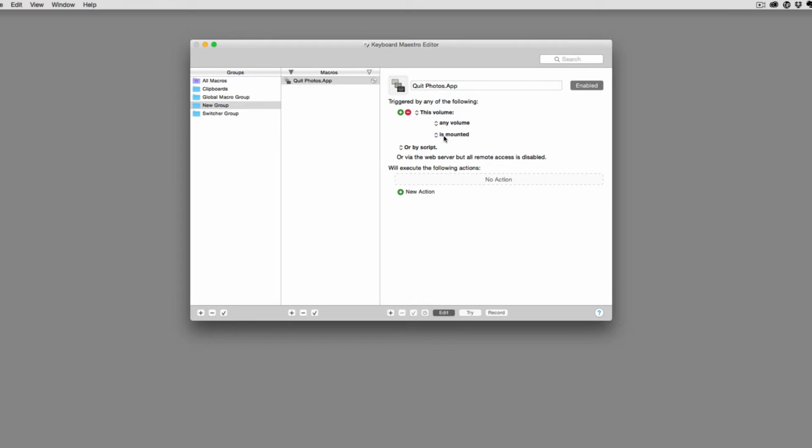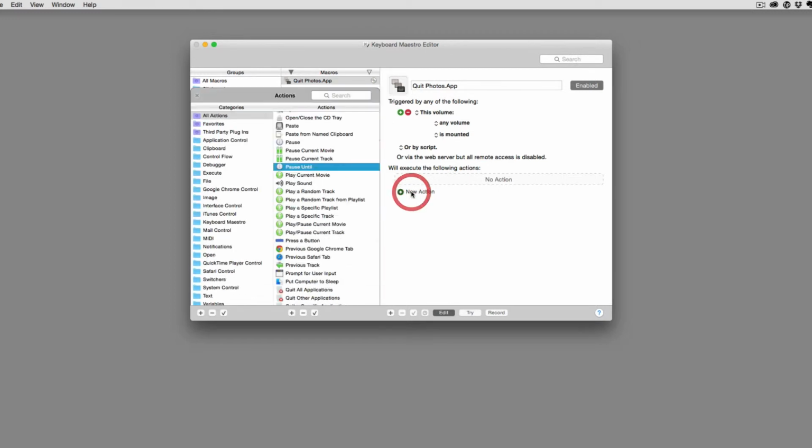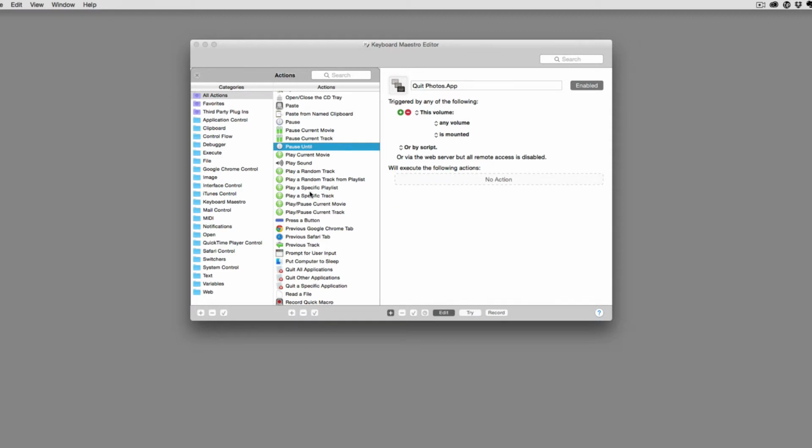I'm okay with that because I use other programs to work with my photos, and I don't want to use the Photos app at all. So next we create a new action, and we're going to use pause until. So I want the action to pause until something happens.